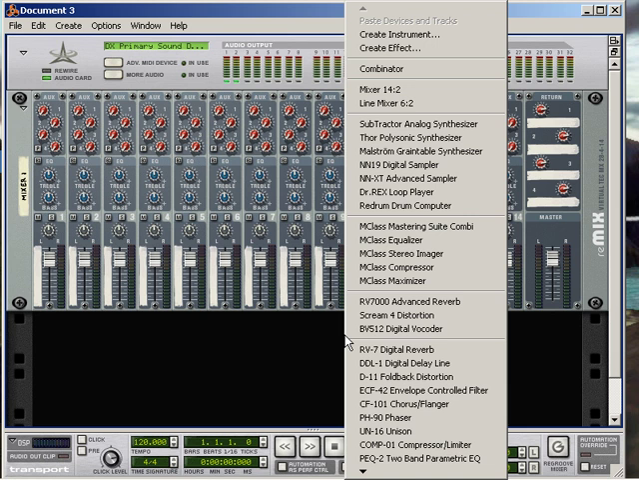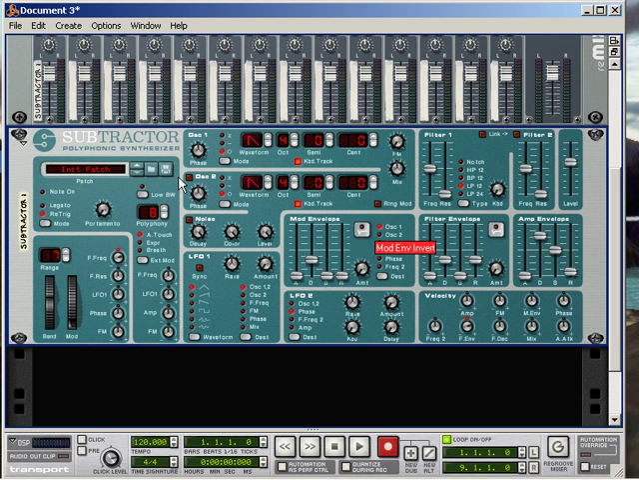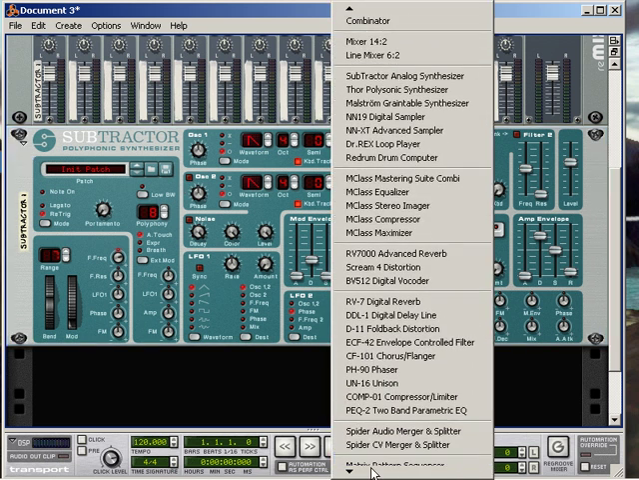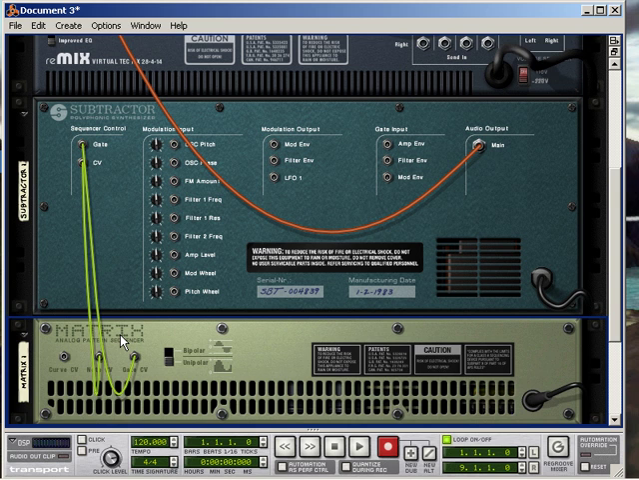And right now I'm going to create a subtractor synthesizer. Doesn't really matter what you create, just something to give you some sound. Next, I'm going to create the matrix pattern sequencer, which we'll be focusing on today. Now, these should be automatically hooked up, but if not, the gate CV is going to go to gate, note CV to CV. Pretty simple.